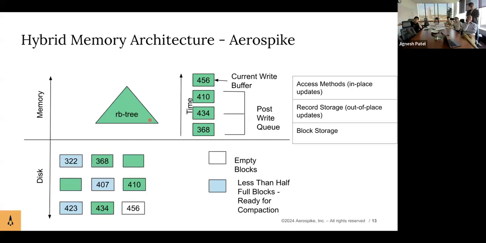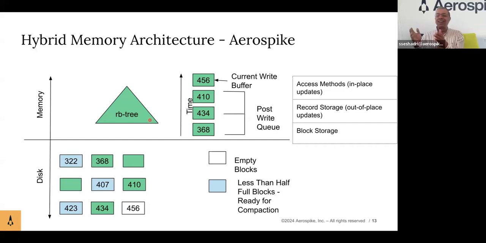Come LSM trees, we said, okay, now we'll just do copy-on-write. If something changes, we'll take the entire record and write it in a new place on the disk. So there's a newer version of the record that comes up, and that is what an out-of-place update is. So we do the same thing as LSM trees as far as the data is concerned.